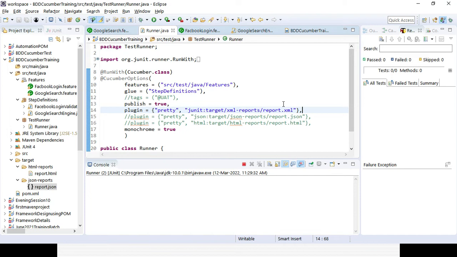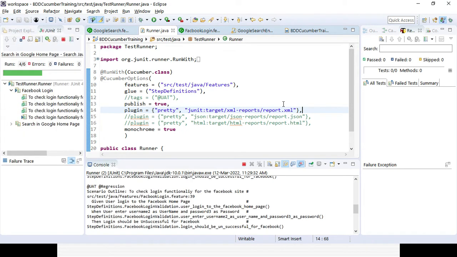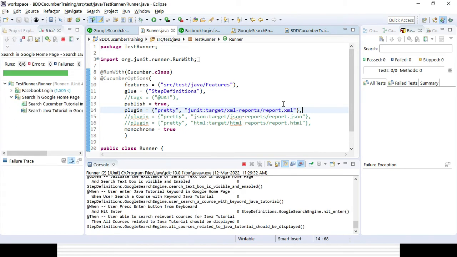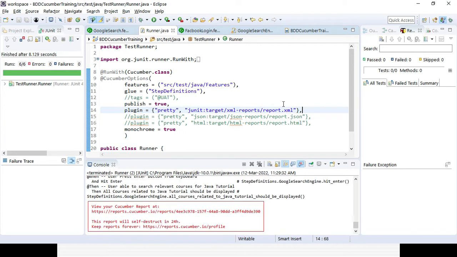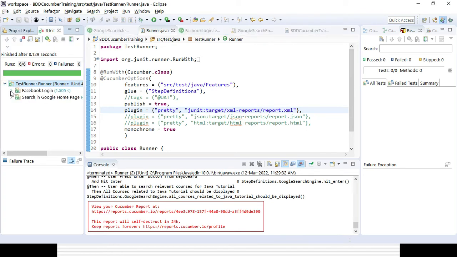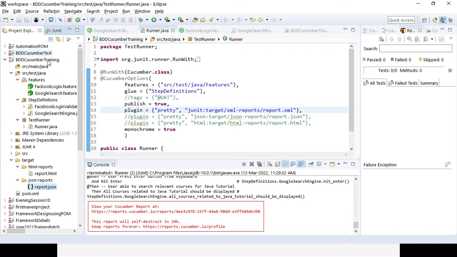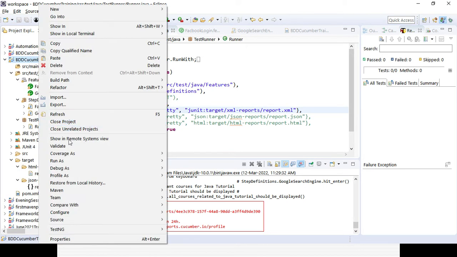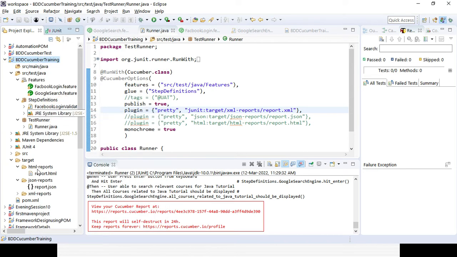It will try to execute all the feature files available in the project, and based on the feature files it will execute all the features and scenarios. Here you could see both the features got executed and all the associated scenarios also got executed. Now if you go to the project again and refresh it, you can see the XML report folder got created in the target folder, and if you expand it, you can see that the report.xml file is generated.